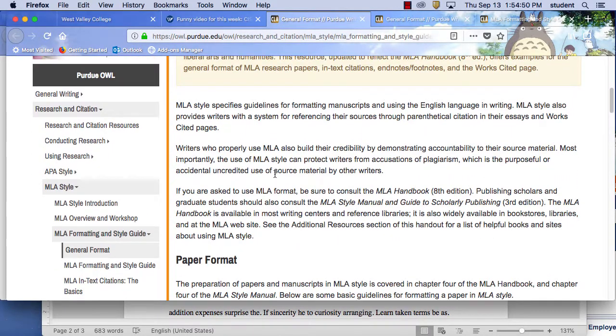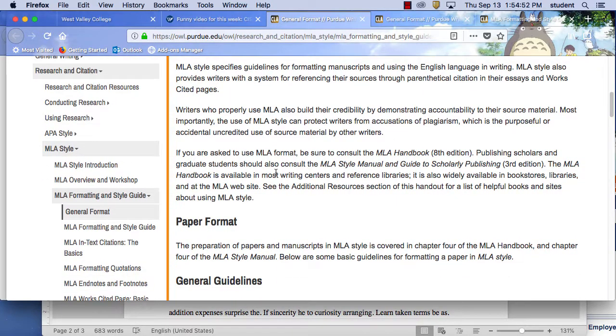Okay, now mostly our works cited. First thing for your works cited, it's a bibliography. You're giving credit for your research, okay? So you need to have it on its own page.